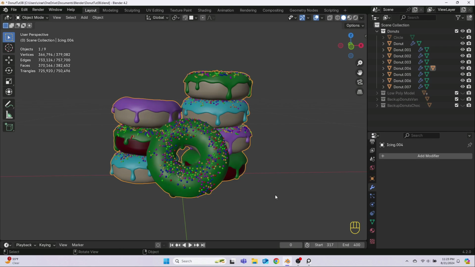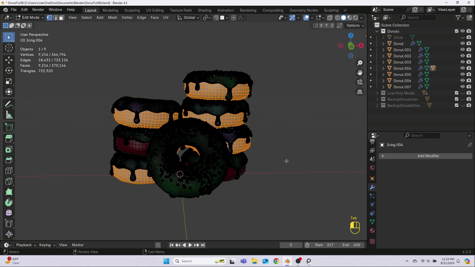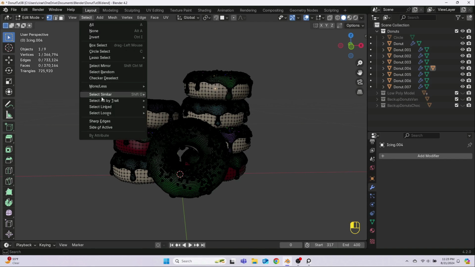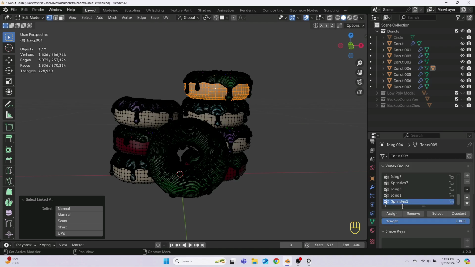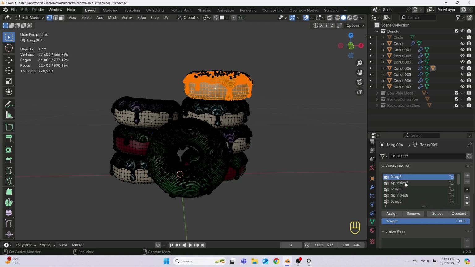Now we make each donut its own object. Tab to Edit Mode, click Off in the viewport to make sure nothing is selected. Then click on a vertex in the top donut and go to Select, select Linked, Linked. Now go to Data Properties and find your vertex groups. Click on the group for the icing that goes with this donut and hit Select. Also click on the Sprinkles vertex group that goes with this donut and hit Select.